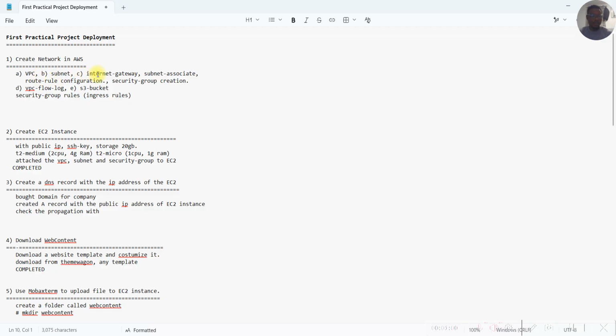I'll be creating a subnet, an internet gateway, subnet association, route table configuration, security group creation, VPC flow log, S3 buckets, security group rules, ingress and egress. I'll be making a little sketch of what I'll be working on. Number two is creating the EC2 instance and doing my configurations, creating DNS, obtaining my public IP.